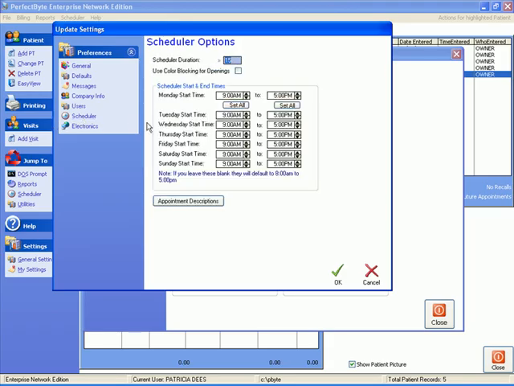Scheduler. You can set up your scheduler duration in here and your start and end times for the entire week. We take you all the way through Sunday. Some offices are open on the weekend. You can fill just the first one out and then set all of them to the same time. That's a great time saver. Or do that and then modify them as necessary. You can leave them blank if you're not open that day. You can use color blocking for openings. You can check that off, and if you decide you want to do that later, you can set that up in the scheduler as well.